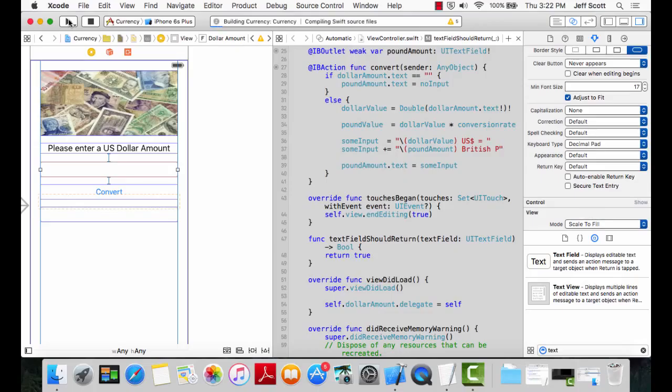Hopefully you're noticing we're doing a lot of the same stuff in all these programs. The programs themselves that we've done so far have not been difficult.